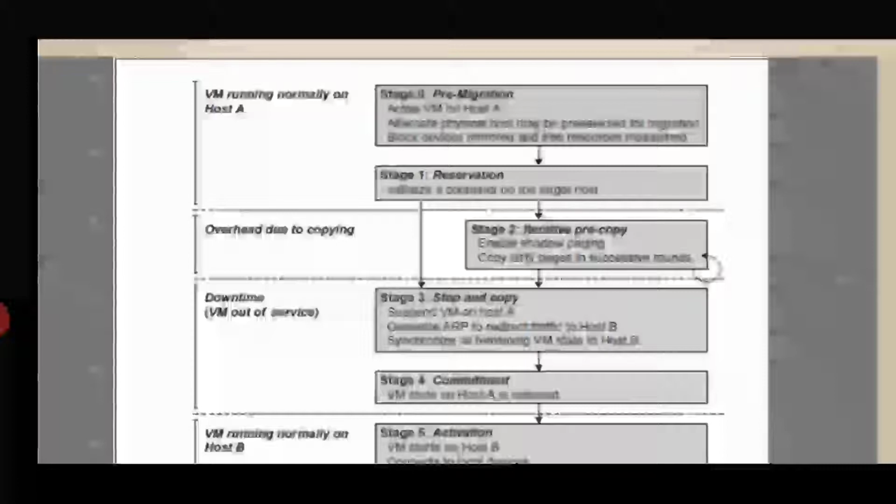Okay, we can see the overhead due to copying at stage 2, iterative pre-copy, in the sense repeated, to enable shadow paging and copy dirty pages in successive rounds. At downtime, the virtual machine is out of service, at stage 3 we can define stop and copy.